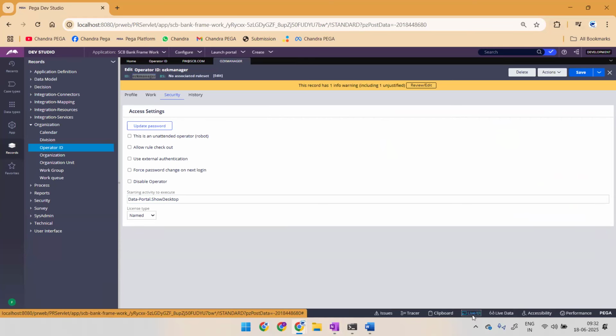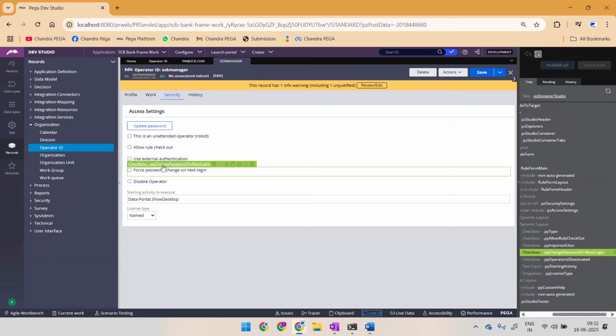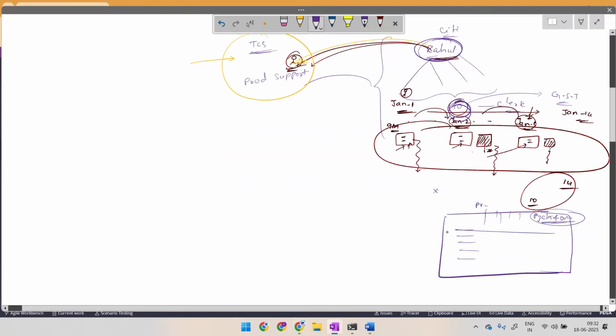If I click on live UI, I can see something screen segregated and highlighted wherever I mouse over. So this is actually responsible for that, right? Can you see it is saying PY change password on next login. So this is nothing but a heading in the table. Okay, that's fine. So now you are understanding something called PY change password on next login.